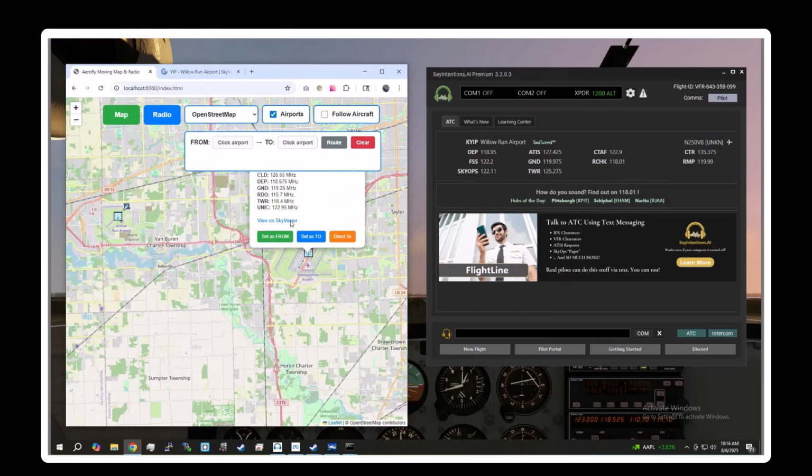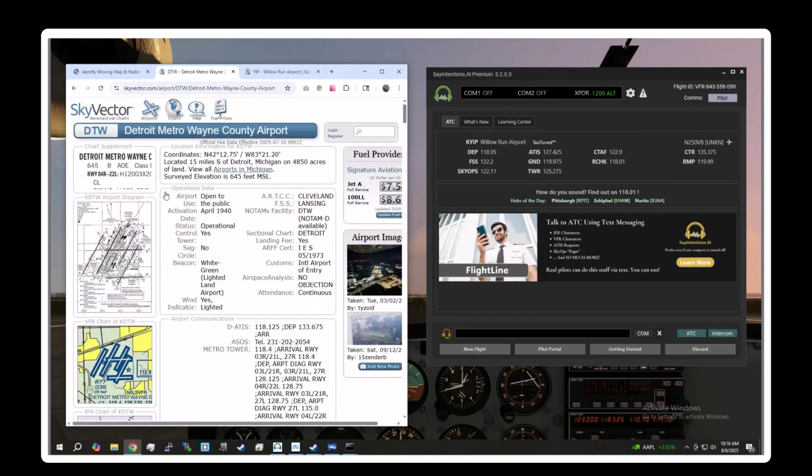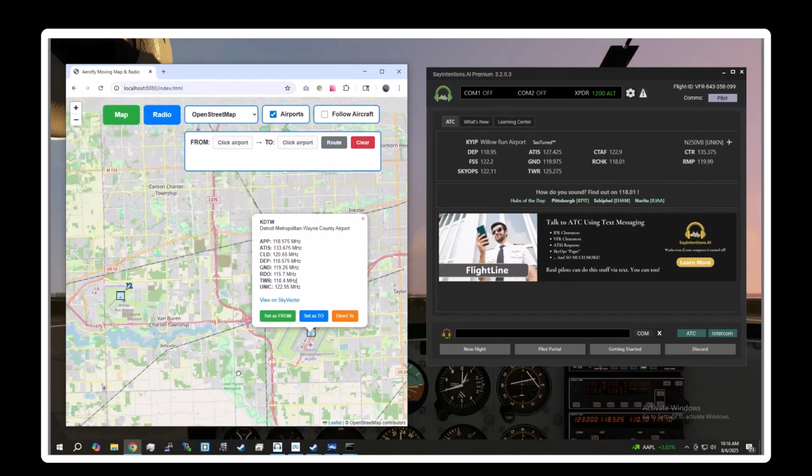So I'm going to click on that, click on View in Sky Vector, and you can see it doesn't go directly to it, but it goes to its search results, and it's usually going to be the first one or two. You just look for where it is, and then you can click on it, and it's going to pop up right there. So any extra information you need about these airports, you can get right off of Sky Vector, which is probably the better way to do it.